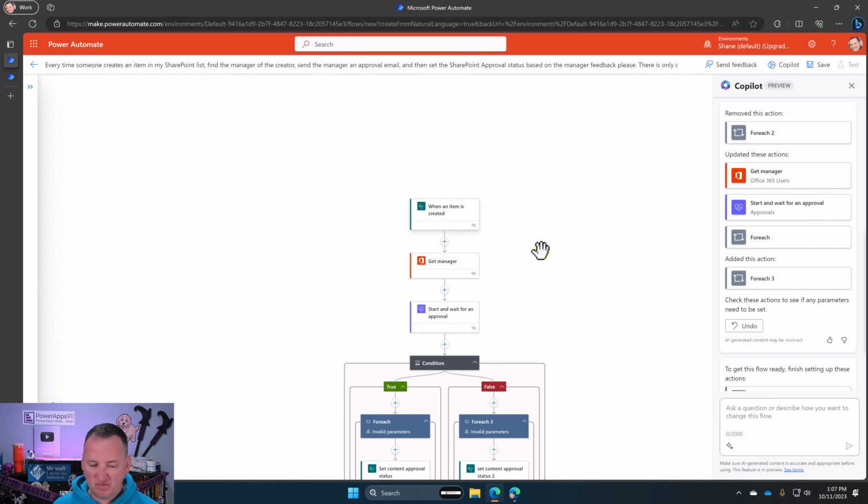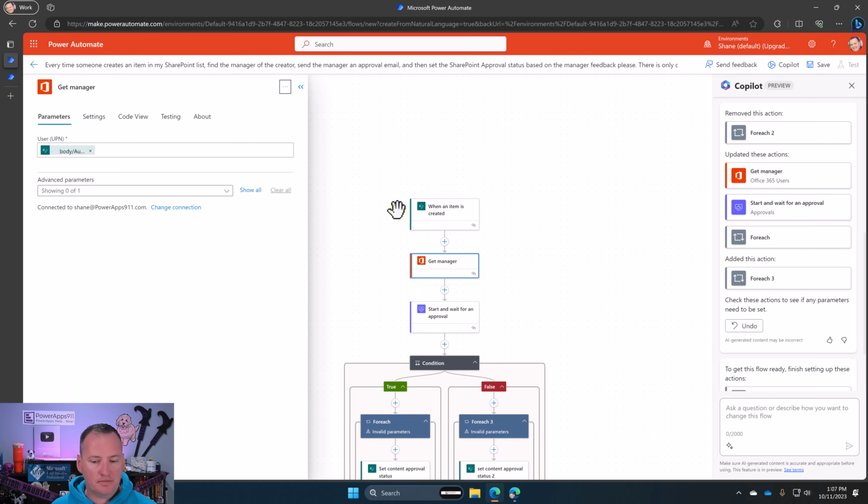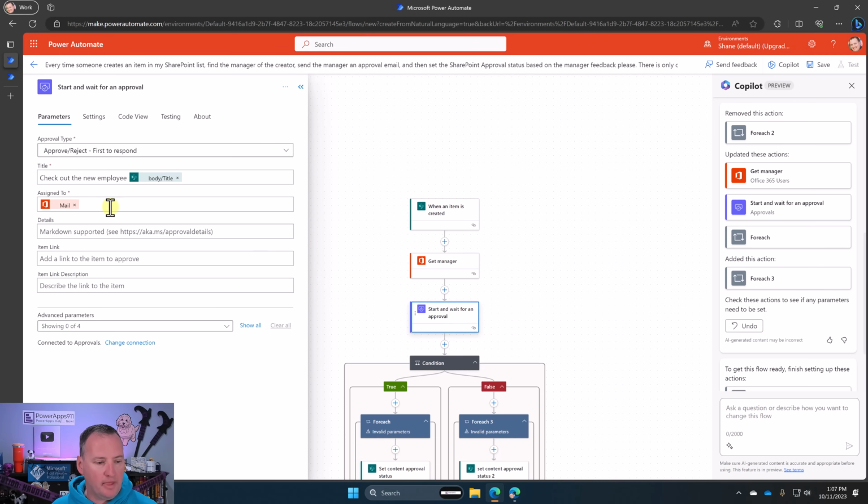Let's go check Get Manager. Oh, that one's good. Let's check this one. And look, it put the mail address in there. It knew that the Get Manager email address is returned as the mail property, so it filled in the blank for us. That's pretty cool. Okay, let's try something a little harder.